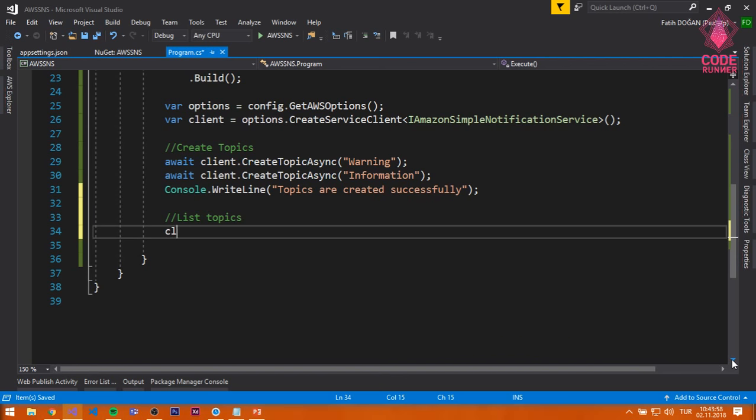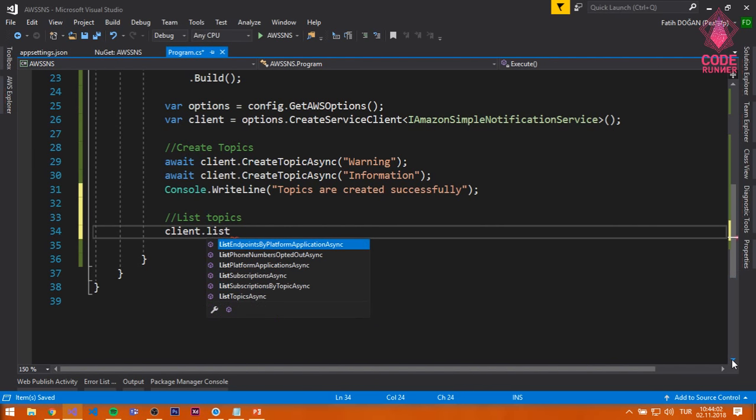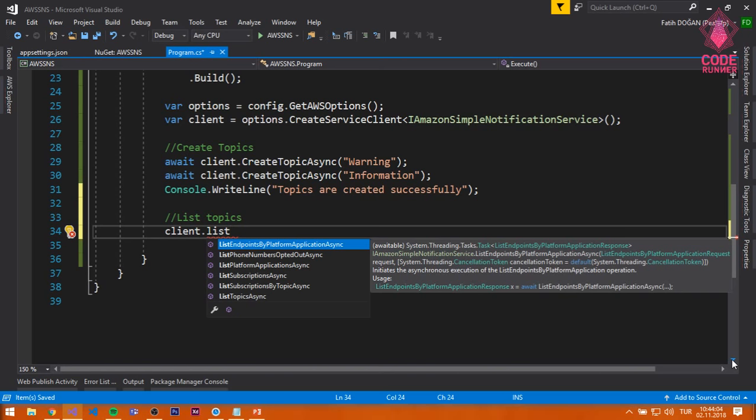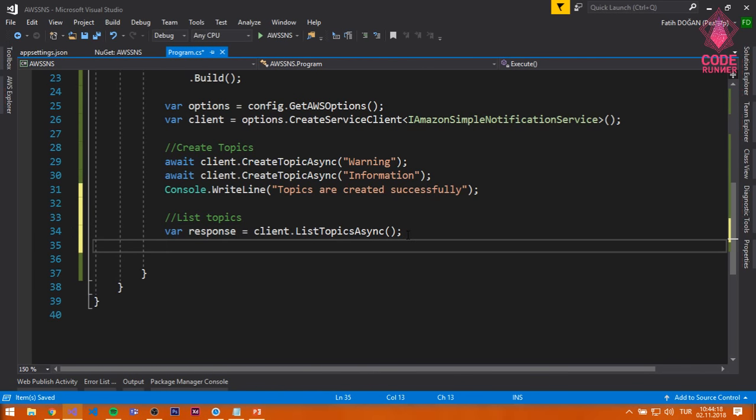For this reason, we're going to use the client object again, and there is a method named ListTopicsAsync. And let's get a response object. In the response object, there should be a property named Topics, but let's wait first.